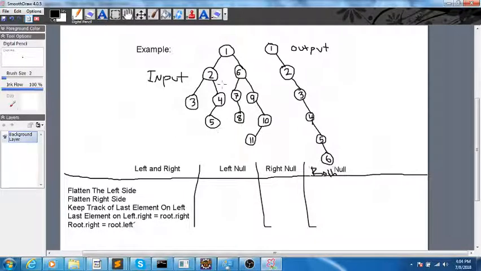For example, when we call flatten left from the root, we're saying flatten 2. Well, it's kind of the same situation. So we're going to flatten the left, then flatten the right, and then I'll say our left dot next, so our 3 dot next equals our current root dot next, which is 2 dot right, and then we'll put root dot right equals left, and then set our left to null.